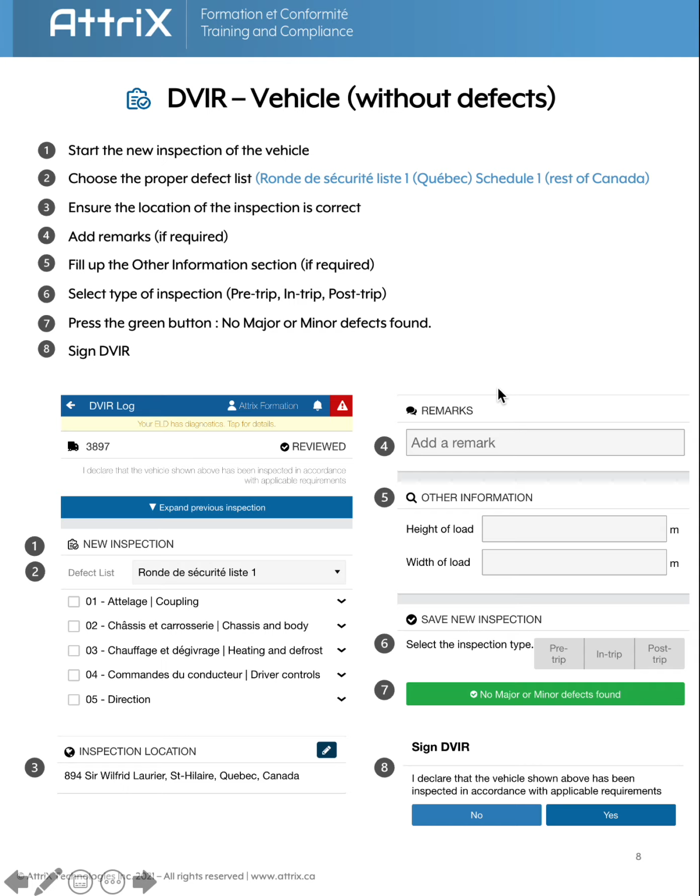To perform your DVIR on your vehicle, okay, really important here, the first thing you need to check is to select the proper defect list. So if your equipment is based in Quebec, you need to make sure that you have Ronde de Sécurité Liste 1 to be compliant to the Quebec mandate, okay? If your asset is based in the rest of Canada, you have to make sure that the defect list here is called Schedule 1. So you're going to have here your list, let's say for Quebec, it's going to be written in French and in English. If there are no defects, you do not select anything here.